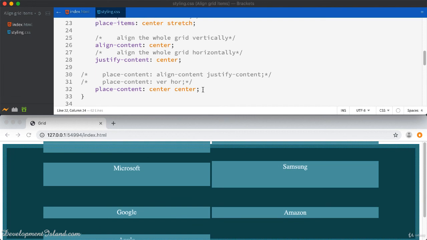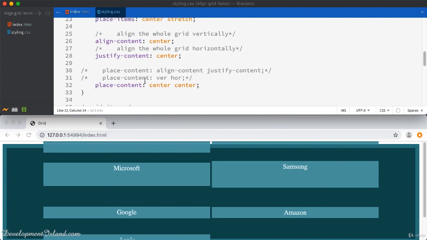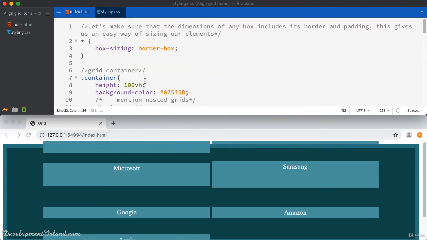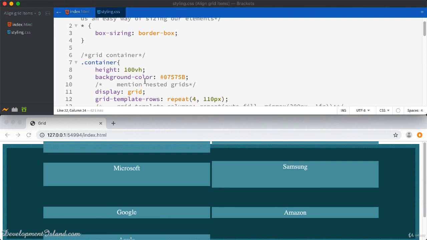All right. So hopefully you are now comfortable aligning your grid items inside the grid container, and you can also align the whole content of the grid inside the container. In the next few videos, you're going to see a few examples of how to apply your knowledge in real-life examples before diving into a big project.